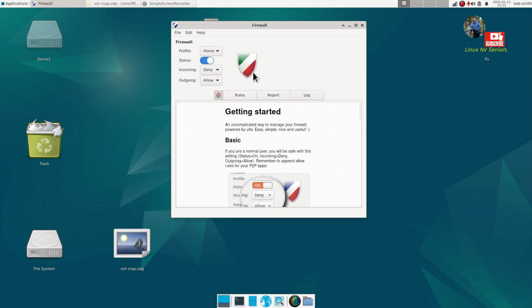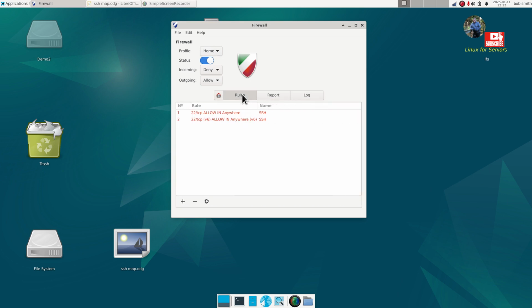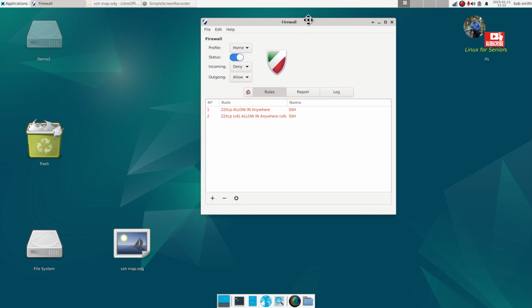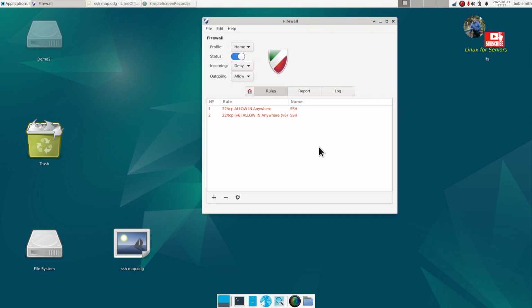When the shield is colored, it is in use. When you change these, the colors will change. I talked about that in that video. I also talked about how you can create other profiles. But these are my current rules, only two, because all I'm doing is running SSH. Again, you can use that for file sharing purposes if you like. There are two of them in here.